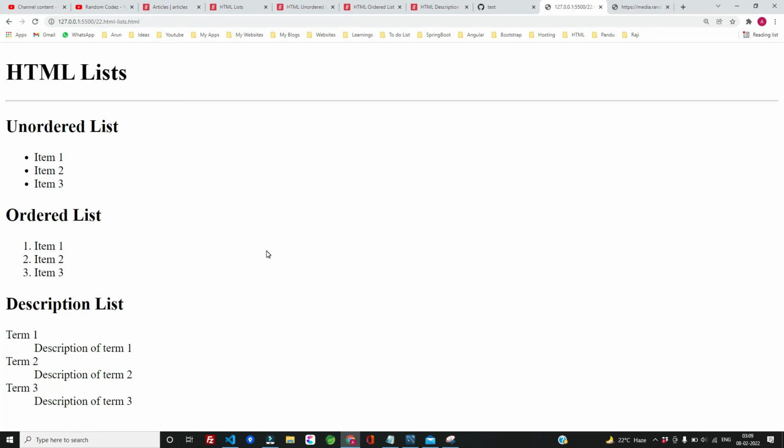So overall, when we want to group some items into a list, we always have to choose the right list type that HTML provides. Among all the three different list types, make sure that we pick the right one when we are grouping items and displaying them on our HTML documents.